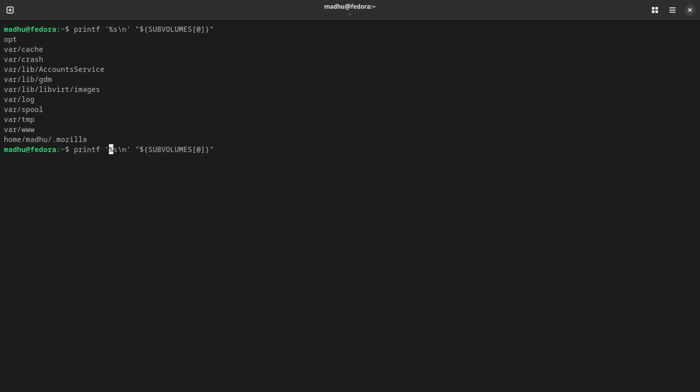Find the length of the longest element in the subvolumes array. In my case, it is 24. The length of this element.